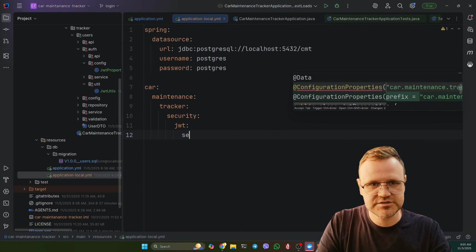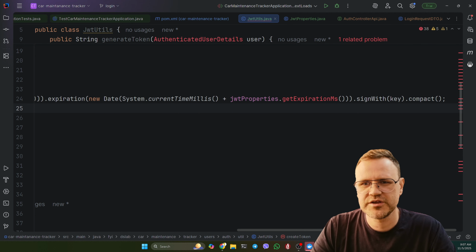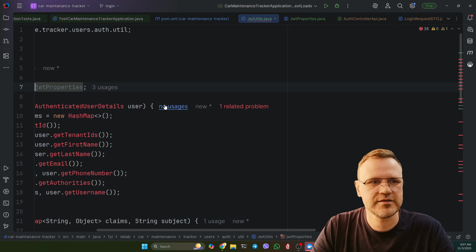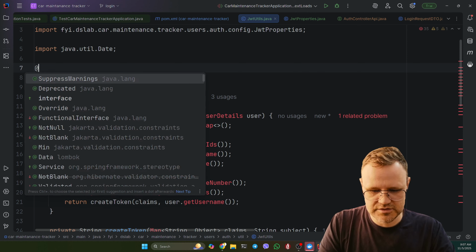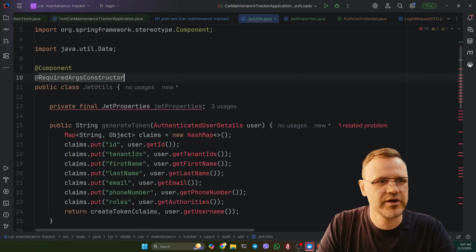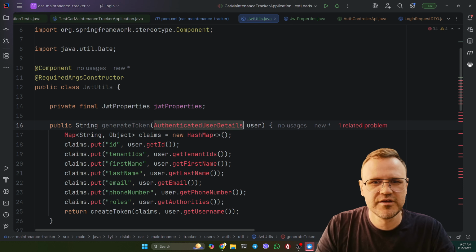Expiration. Expiration milliseconds. Okay. The milliseconds expiration, and we need to define the secret here. Secret. Okay. Go back here. Close it. Expiration milliseconds. Yeah, I need to import this class, and it would be better to make it a component with a required args constructor to inject everything back.